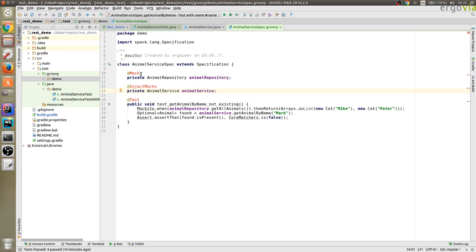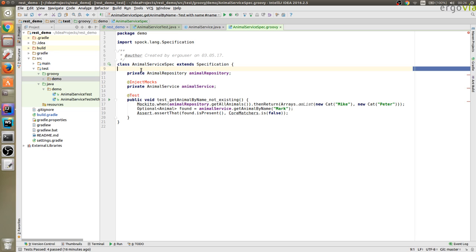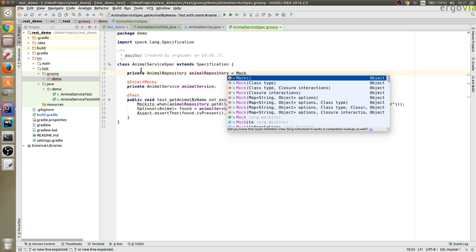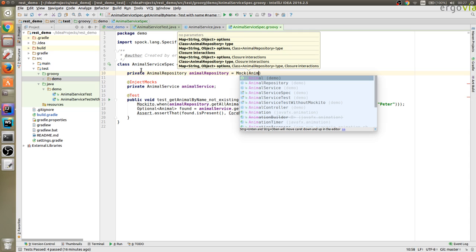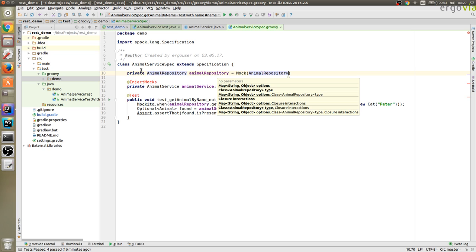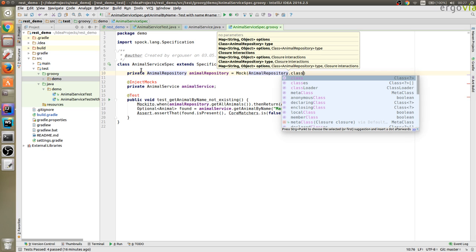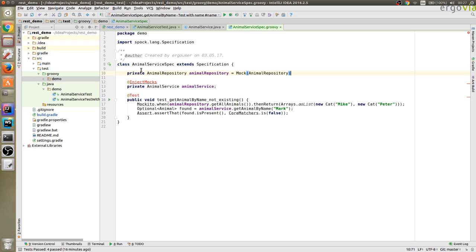We don't need mock here. What we do in Spock instead is we actually call the mock method. And therefore we provide a class. In Groovy you can skip the .class thing here. You don't have to, you can put it there, you don't need to. You can just skip it. Same goes for the semicolon here at the end. We don't need that either.